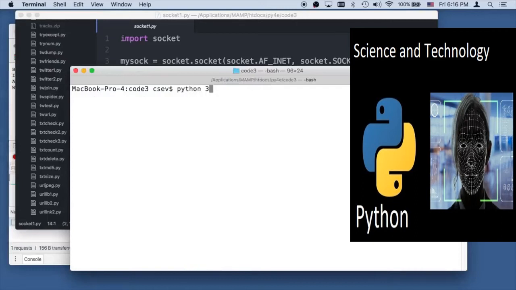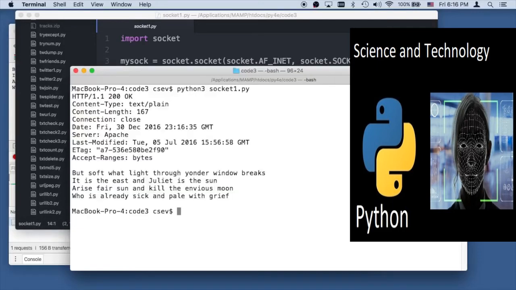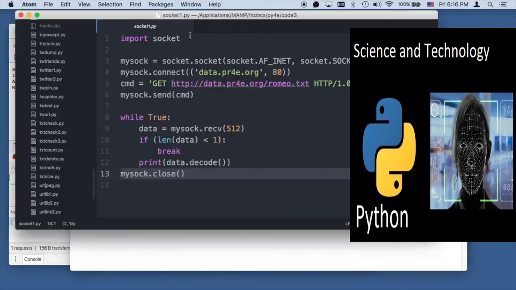Python 3 socket1.py, and you'll see that Python is now going to do what I did by hand. Now, of course, the interesting thing is these are all strings, right? And so this way we could write code that does stuff with this. But all we're really trying to do in this particular situation is show how you open a socket, send a command, and then retrieve the data.